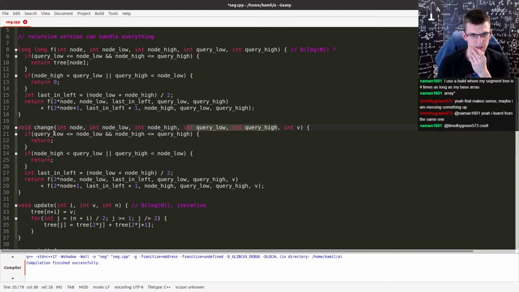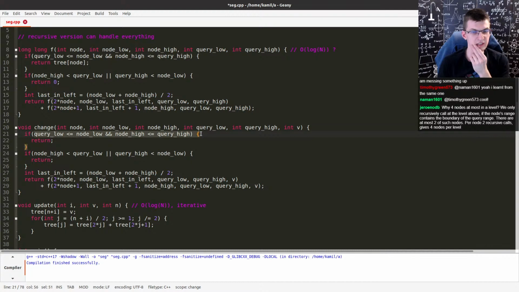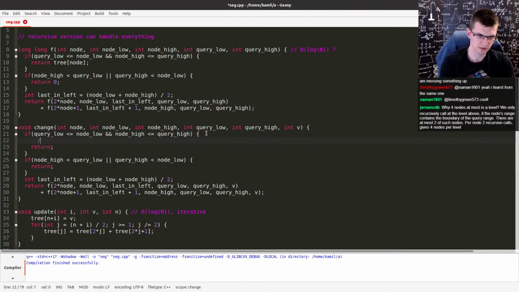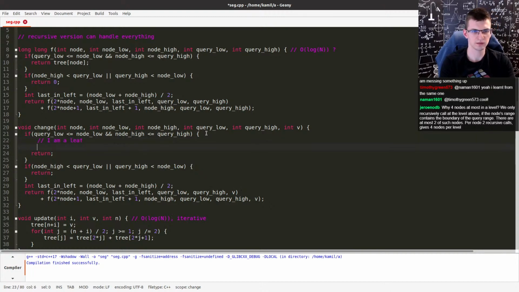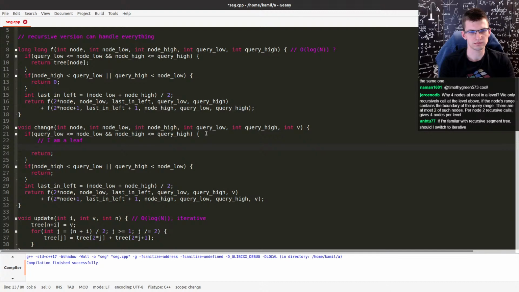And in this case, when can this be true? If query says modify position 3 to this new value v, then the range query low, query high will be just 3, 3. When can it happen that range 3, 3 contains inside range node low, node high? Only in one case, when node low and high are both 3. So just for a leaf. This will happen only once and it will be a leaf. I am a leaf. And we should then do tree of node is v, and return.